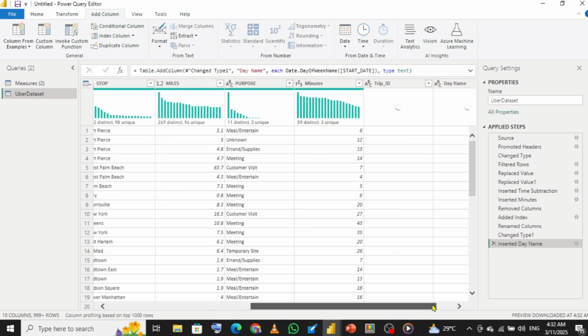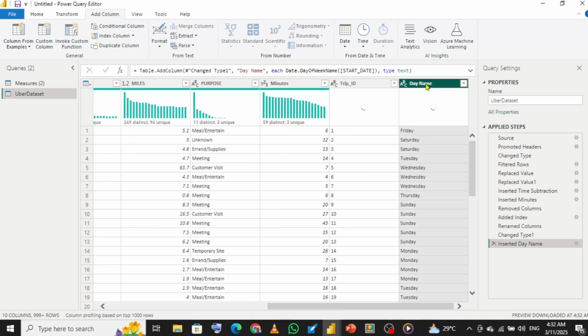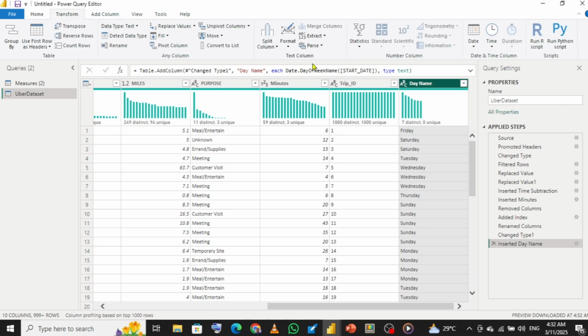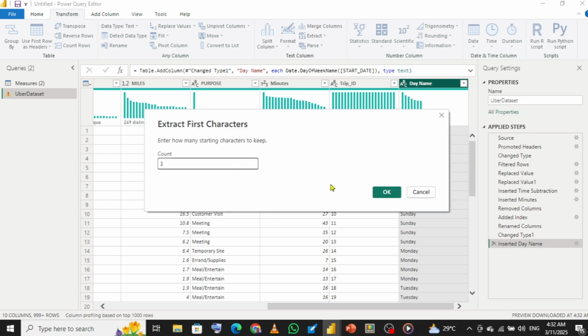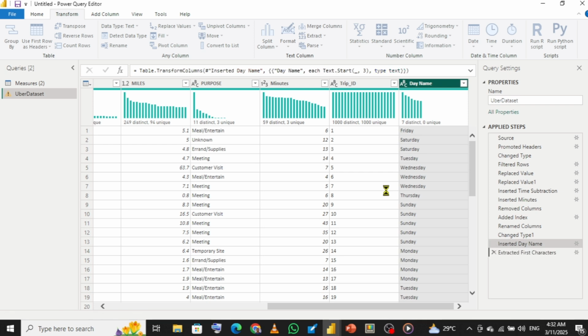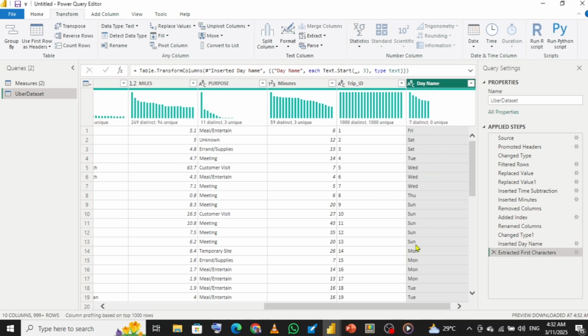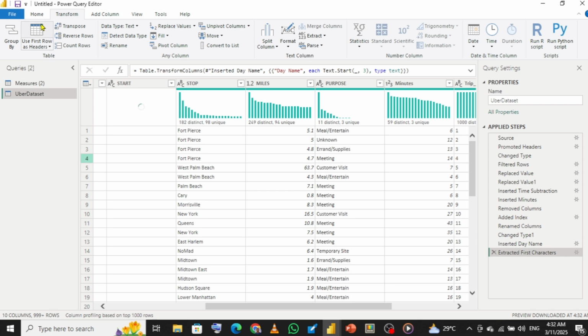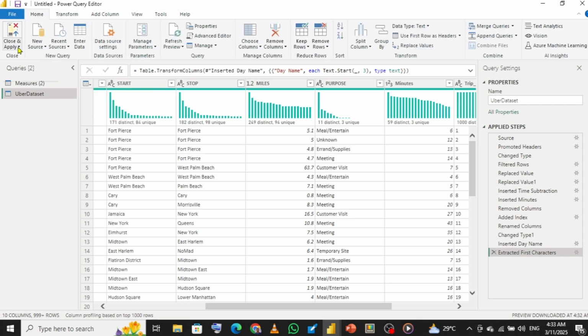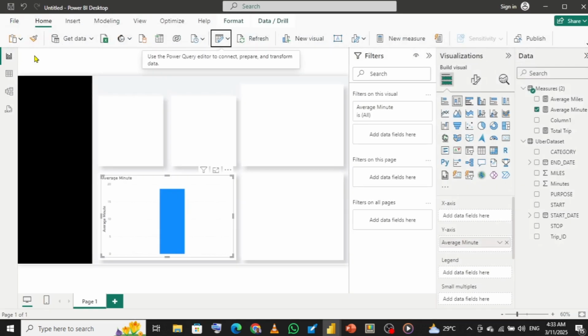So click here, then drag this. So I'm going to select this. I don't want it to show the full name, so I'll go to the transform. You go to this extract and say first characters. Our first characters should be 3. We want 3, and we click on OK. Alright, that's good. So we can go to the home and click on close and apply. So successfully done.